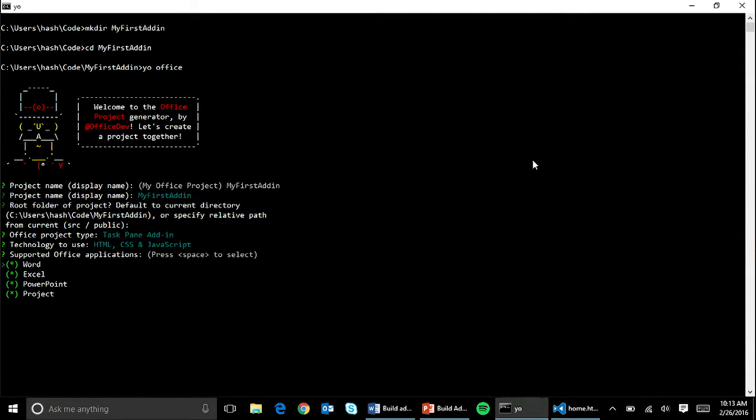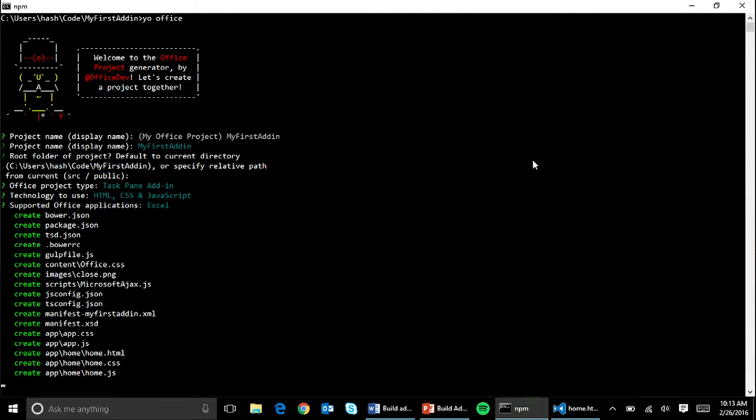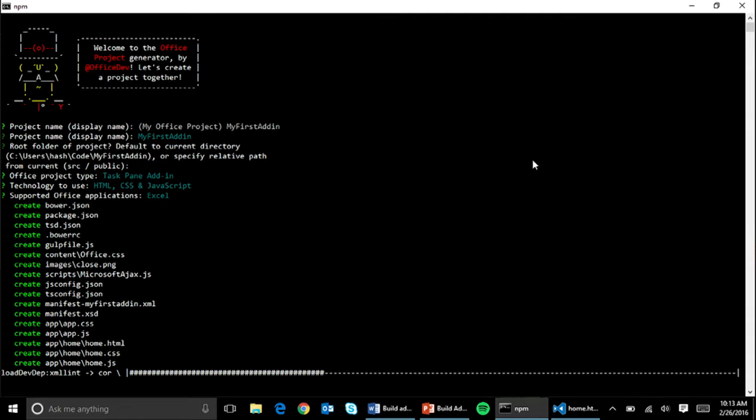You can target multiple Office applications with your add-in, but in this case, I'm only going to target Excel. So I'm going to uncheck the others. Now when I press enter, the Yeoman generator is going to create the project scaffolding, all the files that you'll need to be able to run a working add-in. It may take a few minutes.